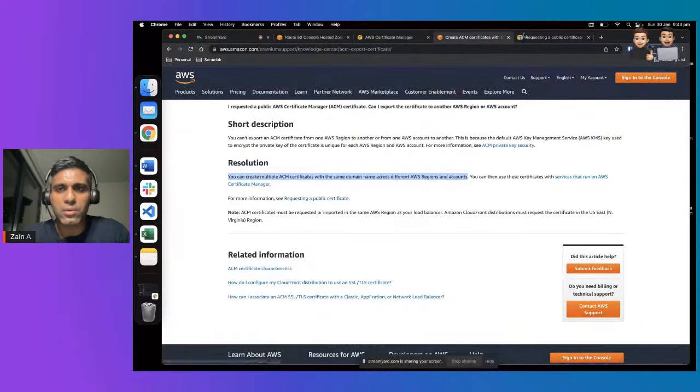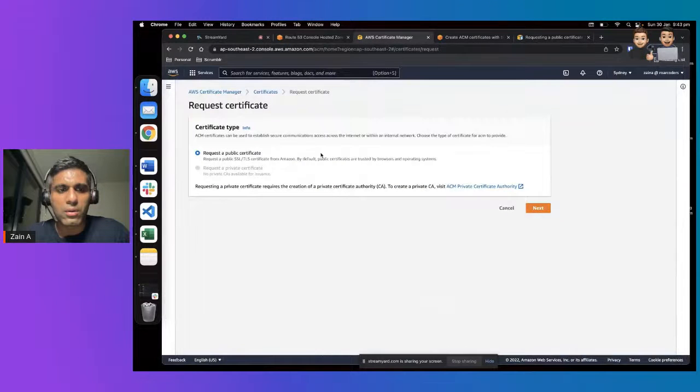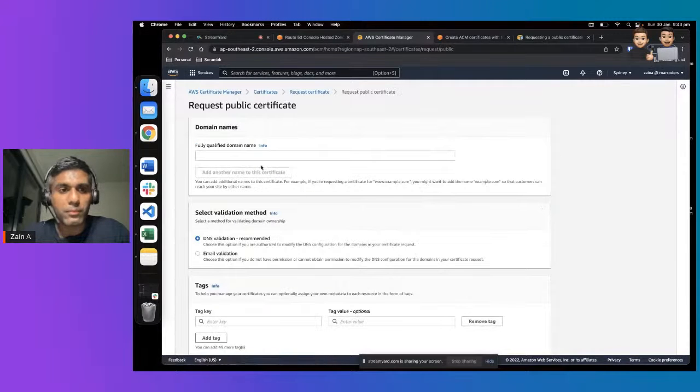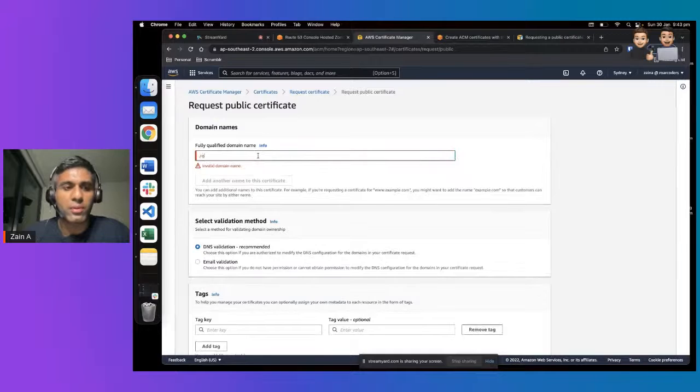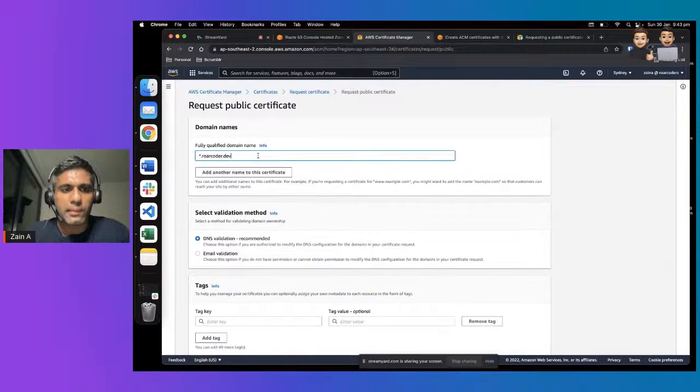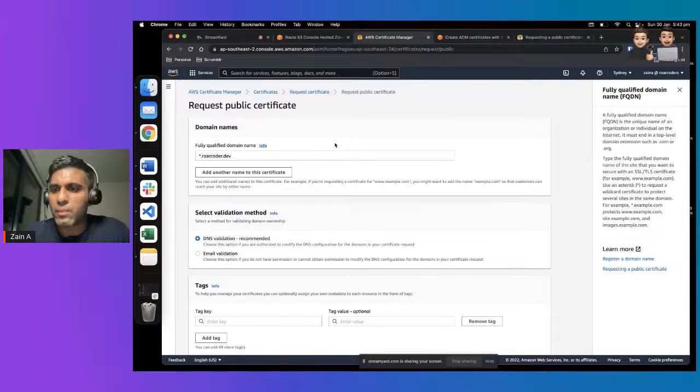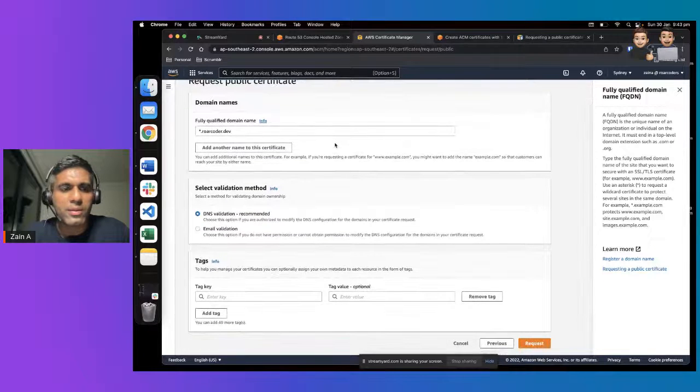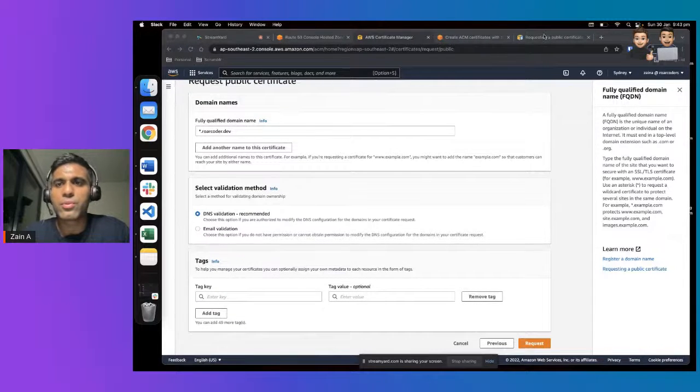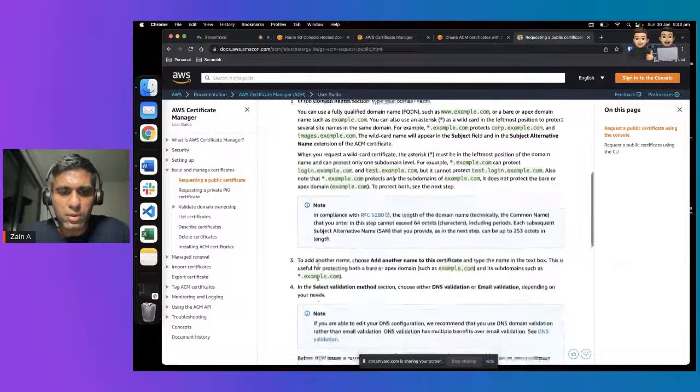simply we can do this. Request. I thought we already did this. Fully qualified domain name. So that one, rocoder.dev. Yeah. And then select the validation type, which would be which one?